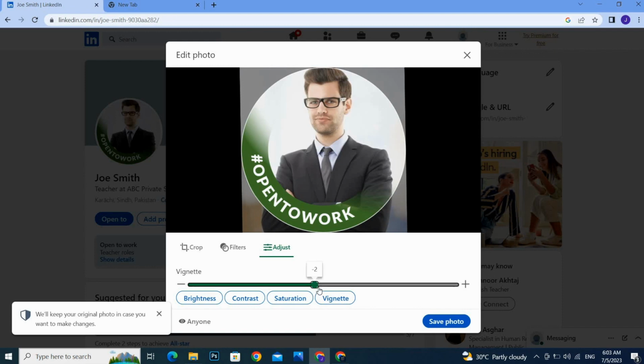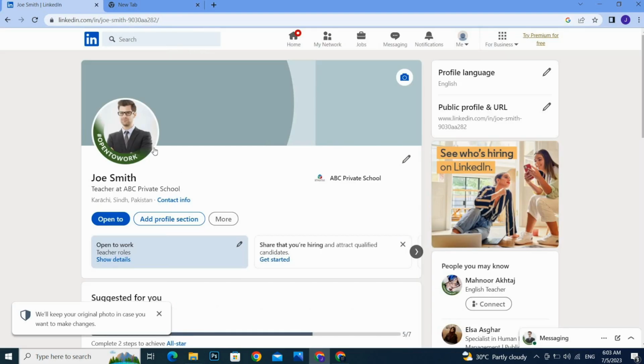It's all about your choice, and you can edit your profile picture by using these amazing options. Once you're done with your profile picture, you have to click on save photo. Once you click on save photo, you will see a little bit of change on your profile picture.